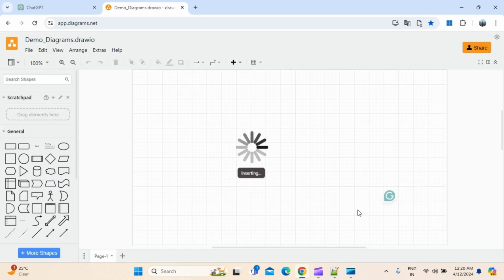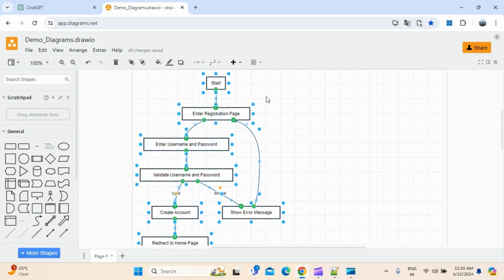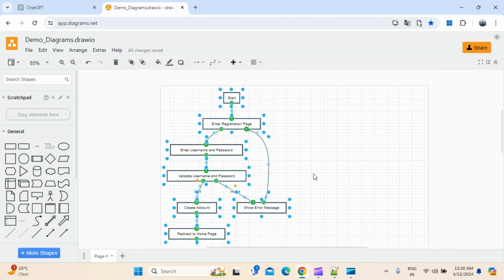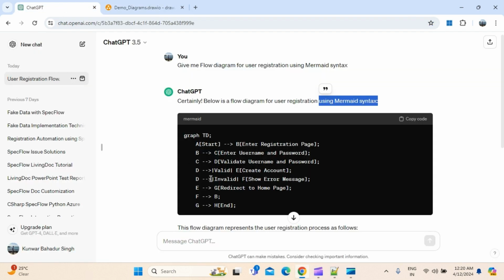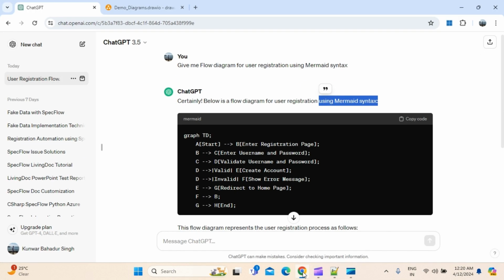And I just click on insert, right? So if you see here, you will be able to see, let me minimize it a little bit. So you will be able to see, it gives me a flow diagram because I have written a prompt for give me a flow diagram. So it gives me a flow diagram at a very high level, right?